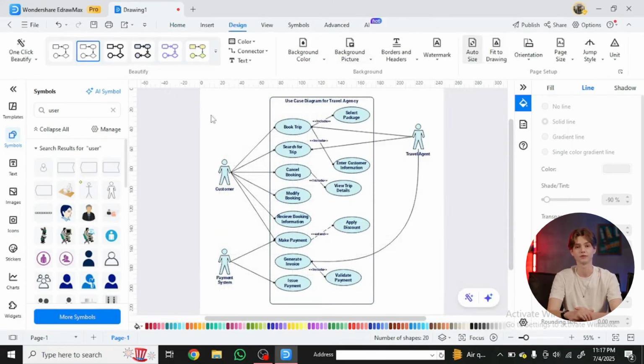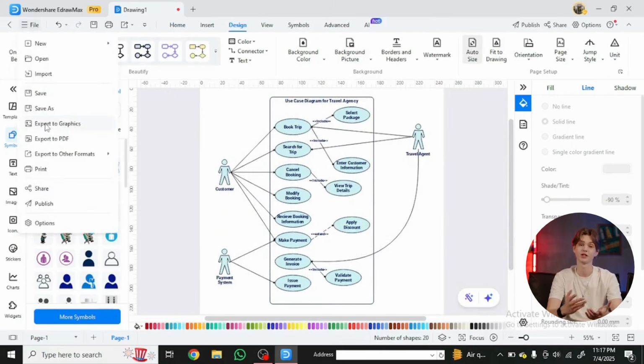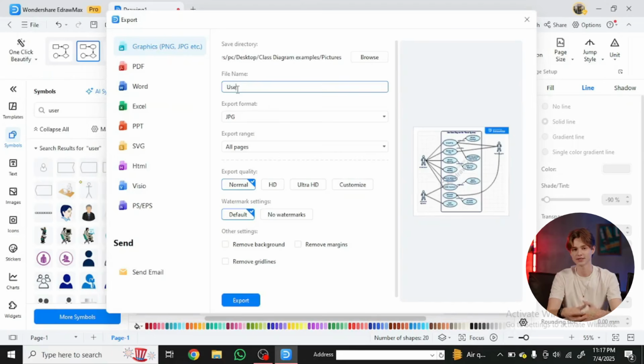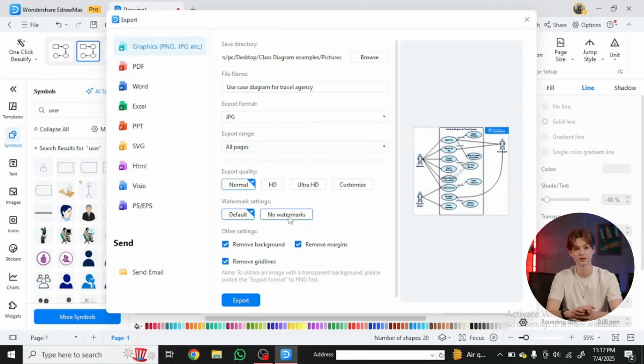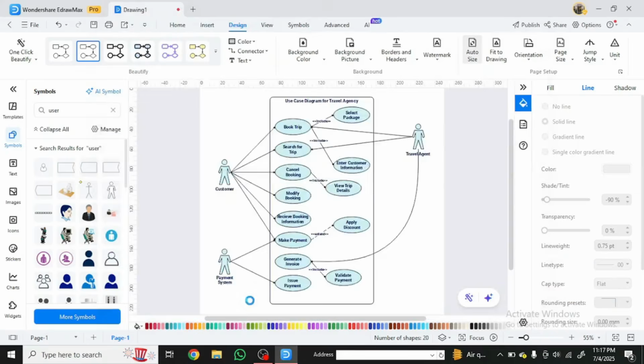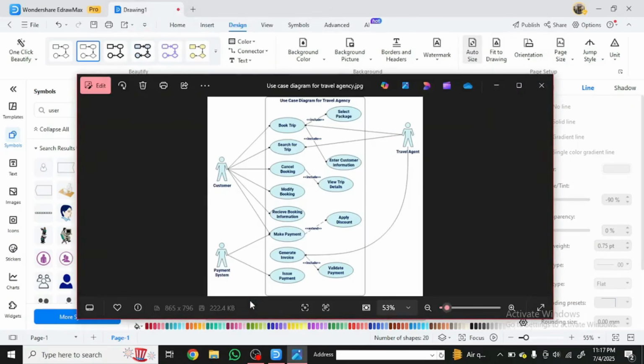Finally, export the finished diagram. EdrawMax supports multiple formats, but saving as a JPG or PNG makes it easy to embed into reports, presentations, or training materials. This ensures the diagram can be reused across multiple platforms with no loss of clarity.